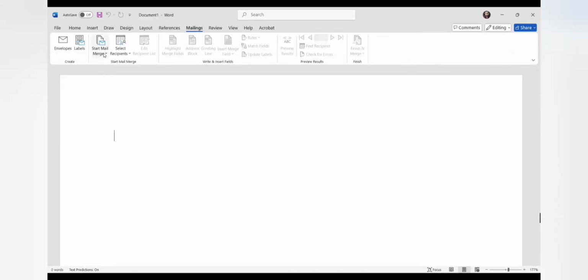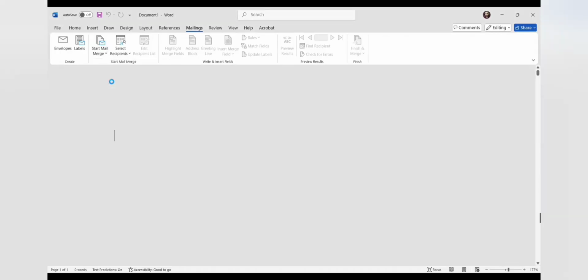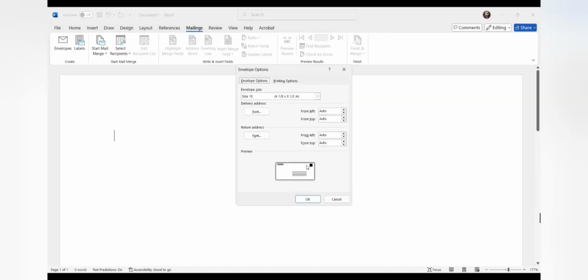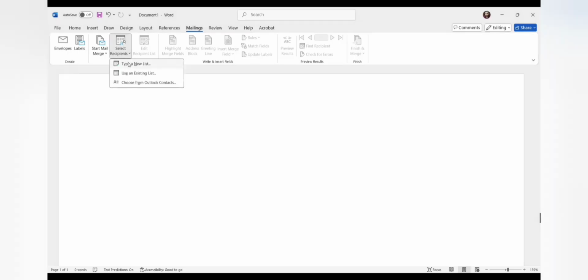Mailing, start mail merge: letters, email messages, envelopes. Let's choose envelopes. Size of an envelope. This is how an envelope exactly looks like. Sender's address, recipient's address, stamp. Okay. Select recipients. We can either type a new list or we can use an existing list.